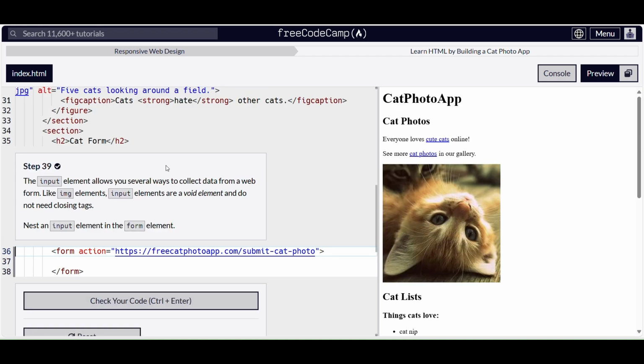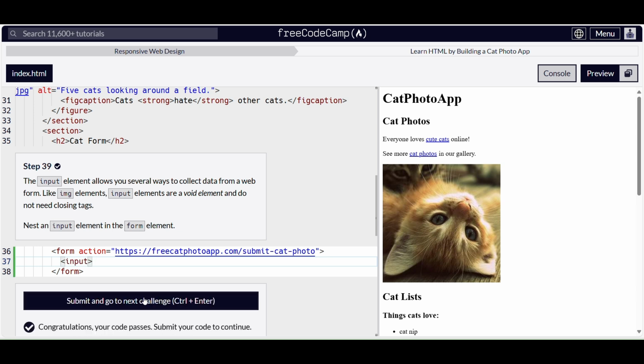The input element allows you several ways to collect data from a web form. Like image elements, input elements are a void element and do not need closing tags. Nest an input element in the form element. Here we are.